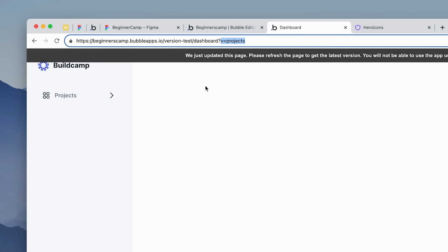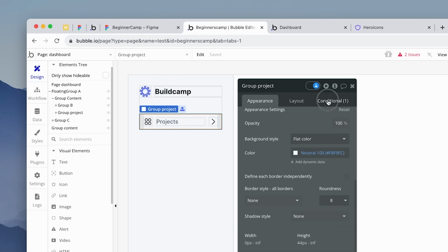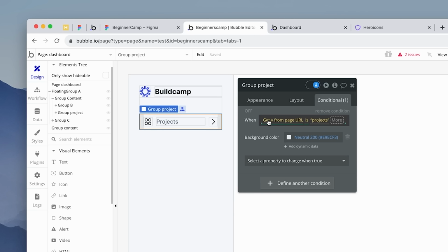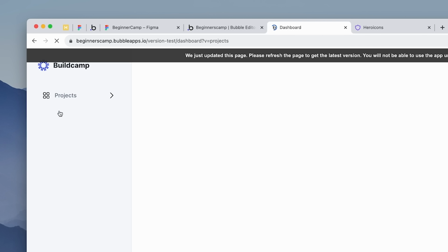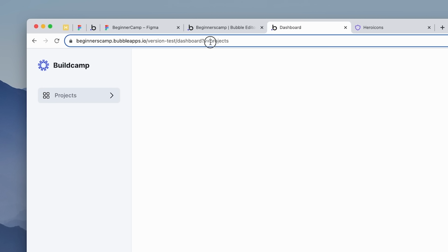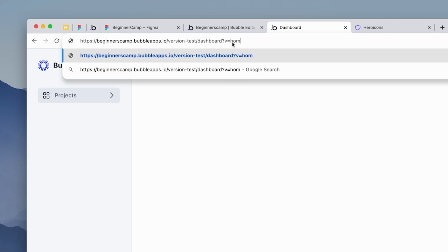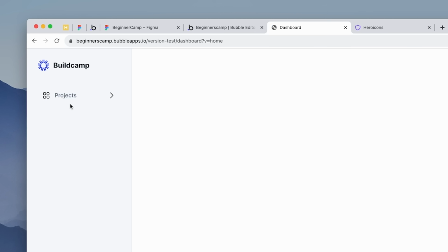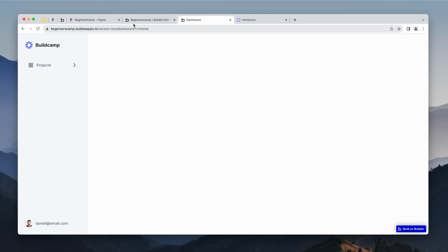So if I refresh the page, because this conditional statement is true, V equals projects. Here it is again on conditional statement, get V is projects. If I refresh, watch what happens here. Boom. Now, if I change projects and I say home, watch what happens to projects. Not highlighted. So this is a basic understanding of parameters.